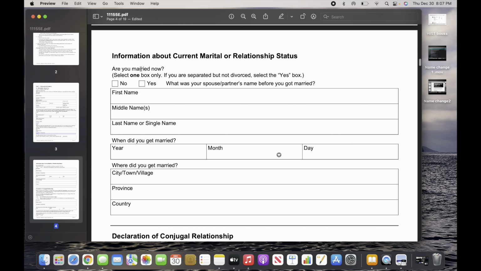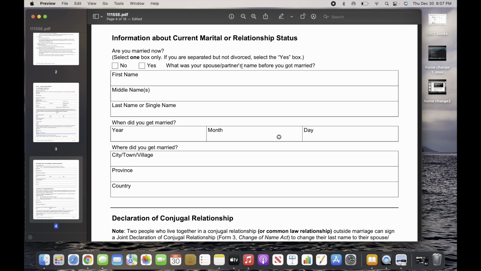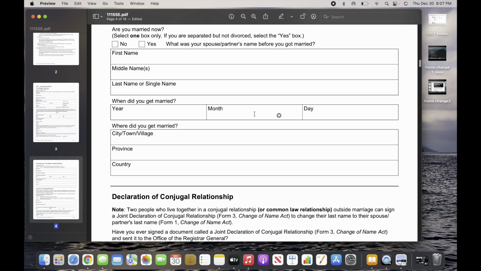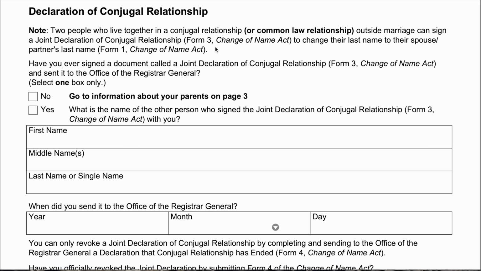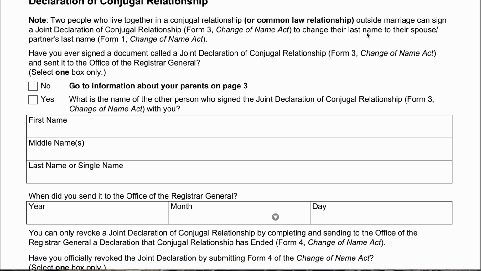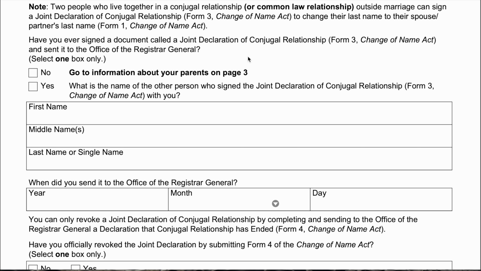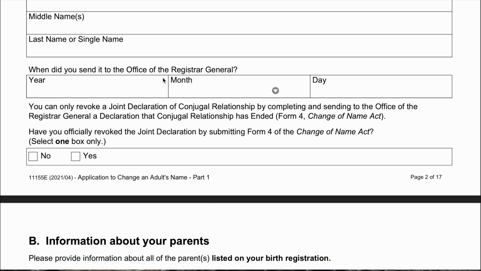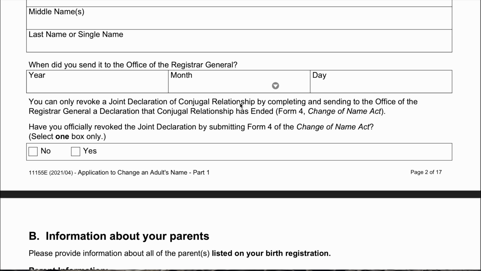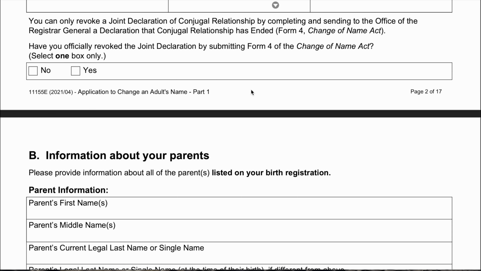this page. Are you married? Are you not married? You mention yes or no. What was your spouse or partner's name before you got married? You mention that. And then when did you get married, and where did you get married? If you signed any document like this, so you're going to fill this form, and you want to change your last name to your spouse or partner's last name, you can fill this part: first name, last name. You mention everything. And when did you send it to the Office of the Registrar General? You mention the year, month, and day.